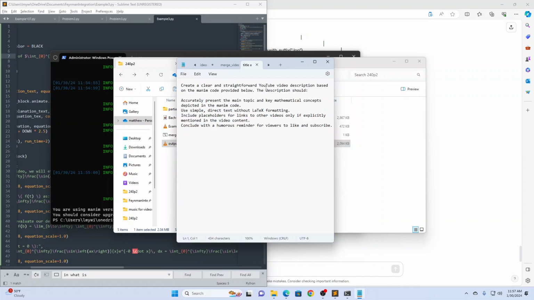Create a clear and straightforward YouTube video description based on the manual code provided below. The description should accurately present the main topic and key mathematical concepts depicted in the code. Should use simple, direct text without latex formatting. Include placeholders for links to other videos only if explicitly mentioned in the video content. And then conclude with a humorous reminder for the viewers to like and subscribe.